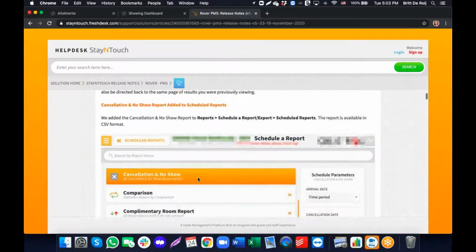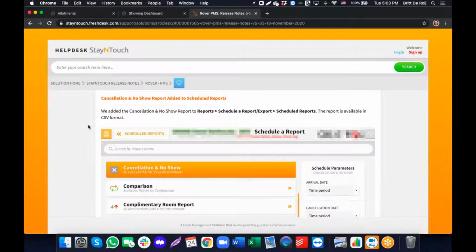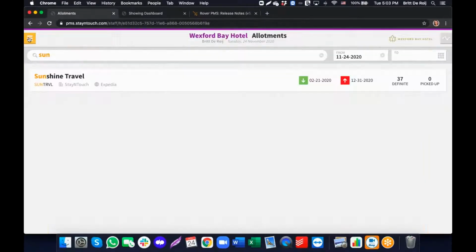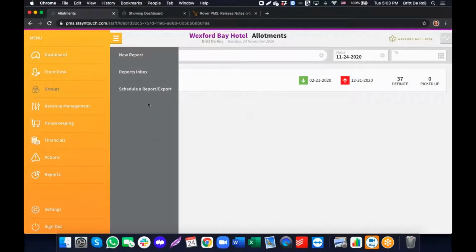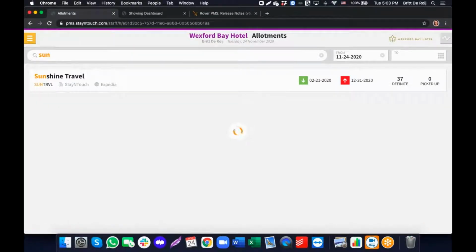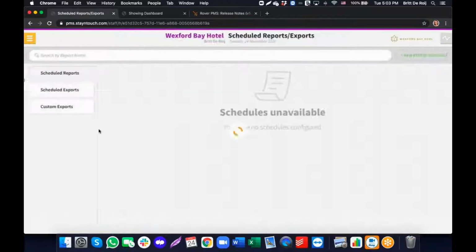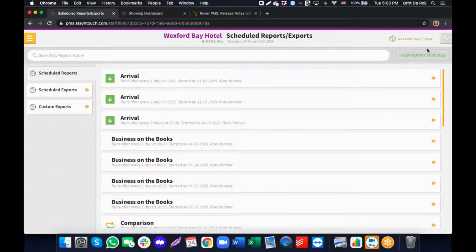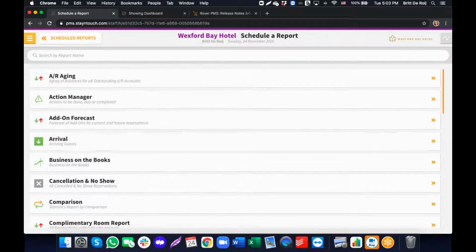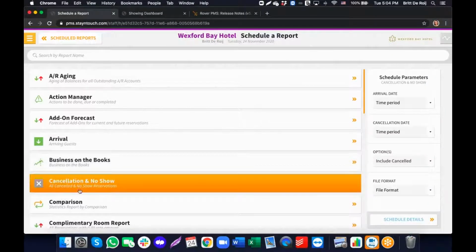Moving to the second new functionality is the cancellation and no-show report added to the scheduled reports. You'll be able to find this report under your menu, Reports, Schedule a Report or Export, and this is where you'll find the cancellation and no-show report when you click on New Report. After adding these parameters of the scheduler, you'll be able to set up the format, which is now added as CSV.